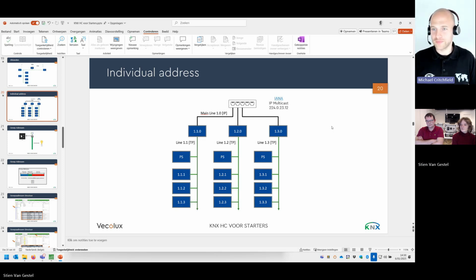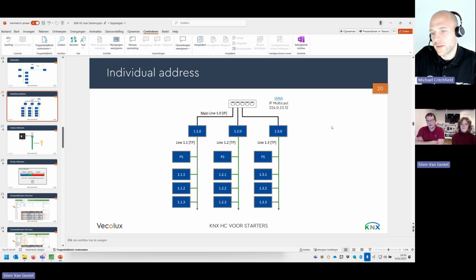What are you showing here? Well, this is a diagram from our starters training, where we explain the difference between a TP line and an IP mainline. The communication between the routers on the network is done on the IP multicast. And of course, here we also explain about the filter tables and so on. So if you now connect your computer to the network and you want to download specific devices, ETS will automatically choose the right path for the download.